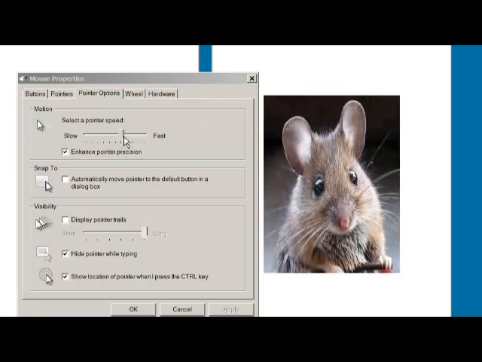Now I'm going to turn it down to slow. Now I'm going to move it about the same distance. Notice how far less it moves on the screen as you move the same distance with the mouse. Put it all the way up.